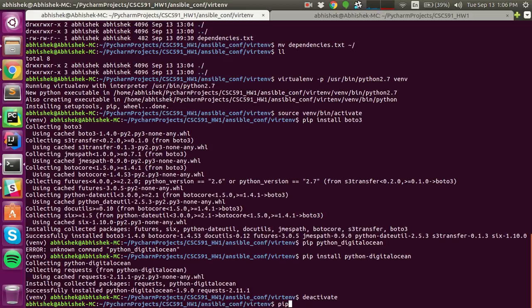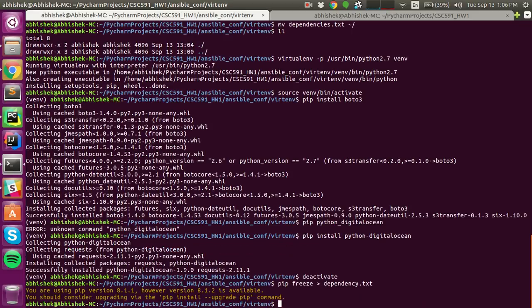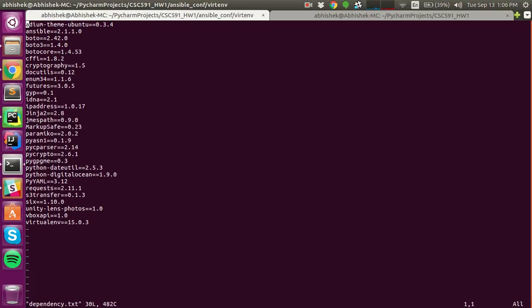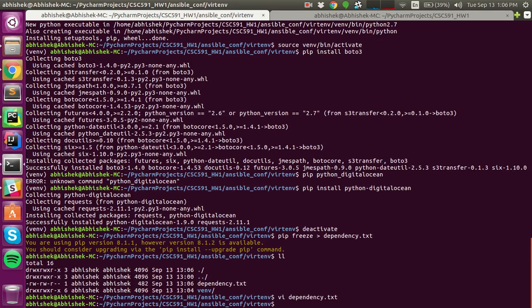If I want to save this configuration which I created just now, I'll use the pip freeze command, and I can redirect it to a new file, dependency.txt. What it will do is create a dependency.txt file which contains all the packages which were present in the virtual environment. So if I need to install all the dependencies, I just need to do pip install -r, mentioning the dependency.txt file.